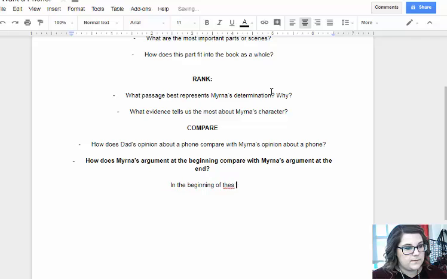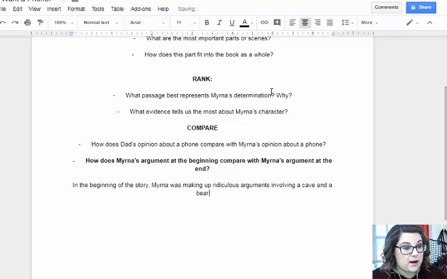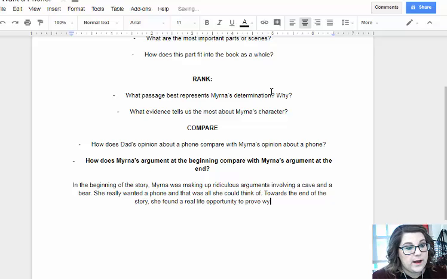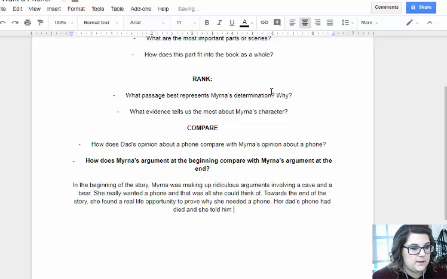of the story, Myrna was making up ridiculous arguments involving a cave and a bear. She really wanted a phone, and that was all she could think of. Towards the end of the story, she found a real-life opportunity to prove why she needed a phone. Her dad's phone had died, and she told him that if she had a phone, she could have called Mom instead of him.